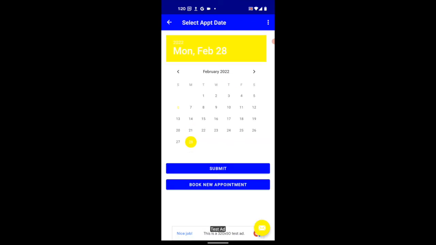We are forwarded back to the calendar to select a date to view all our appointments on a specific date. So I will select February 28th as our example again to show something.